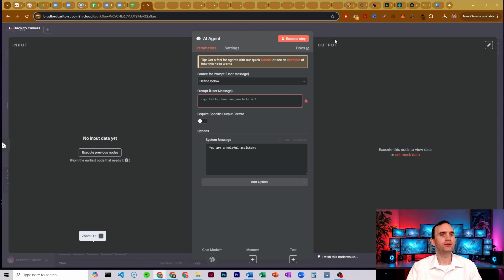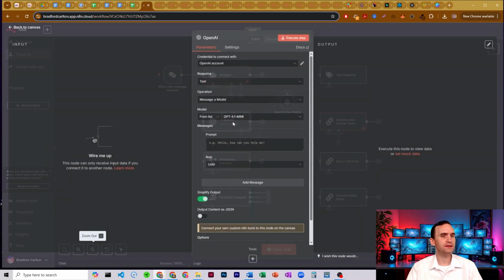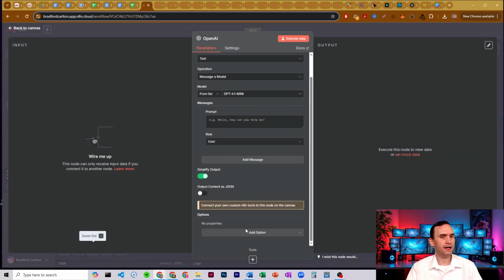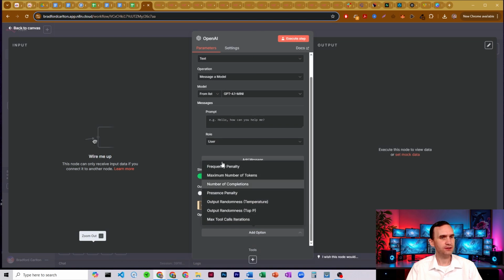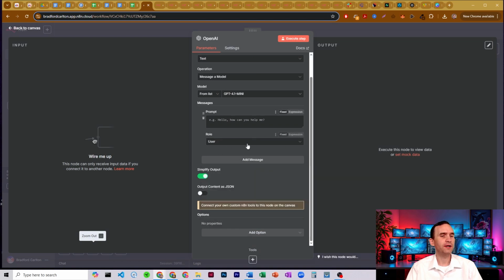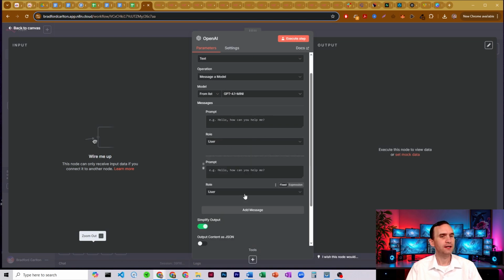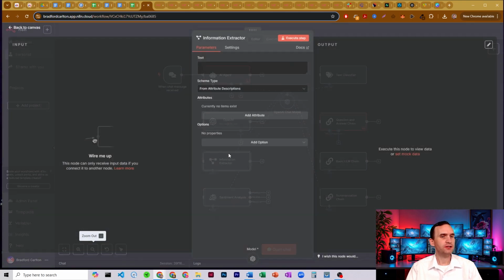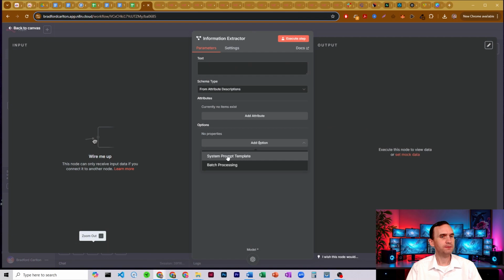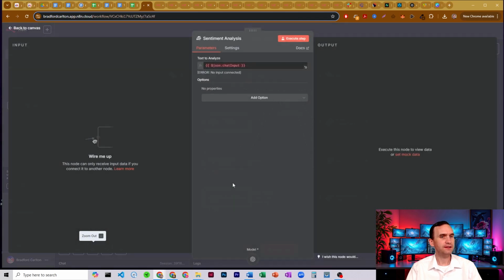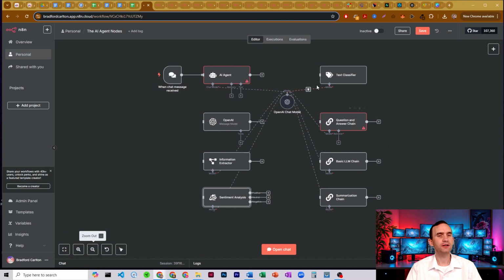And this is going to be true for every single one of these nodes here. They're all going to have the option of adding a system message. Here for OpenAI, it's actually add a message. It's going to be here under system message, but I'll get there in just a second. Information extractor, you can add a system prompt. Sentiment analysis, you can add a system prompt right there. All right, so you can add system prompts to each one of these models to allow it to have further clarification of what it's supposed to be doing.